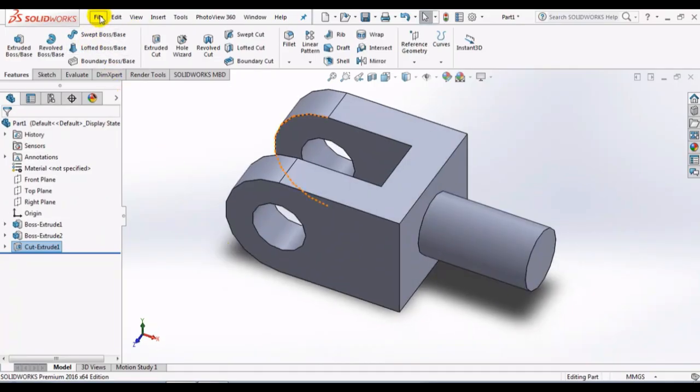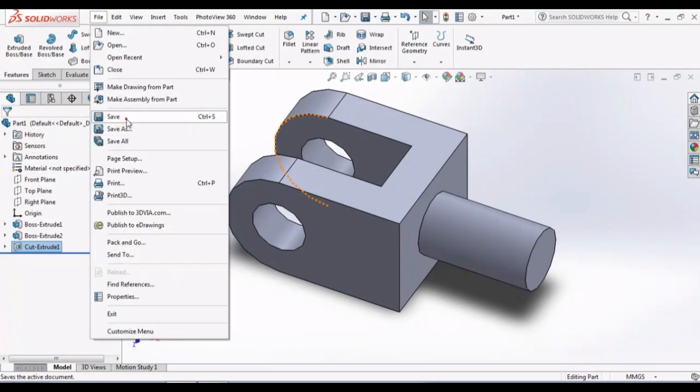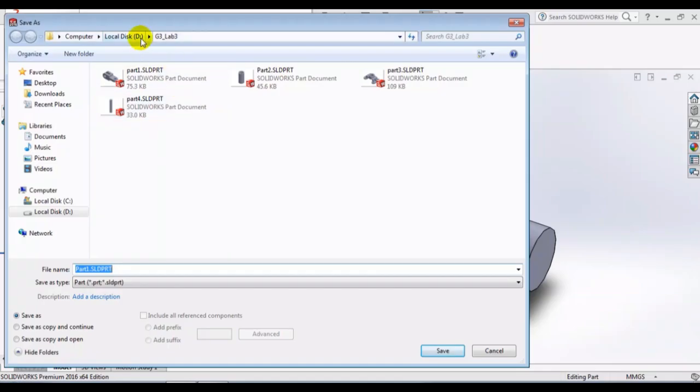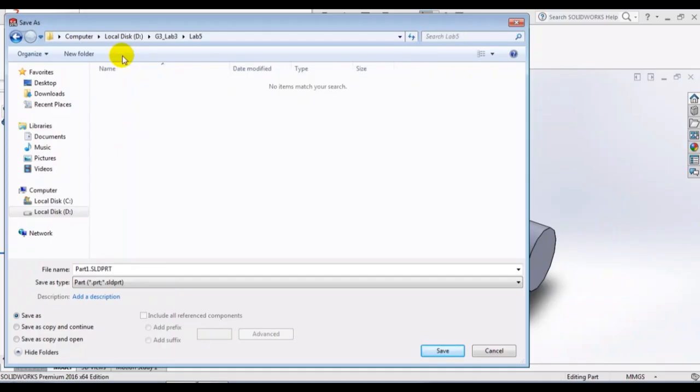Now you can save this file. Create a new folder, type Lab number 5. Inside lab number 5, you can save your task number 1.